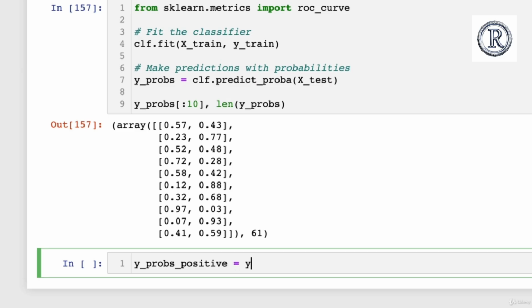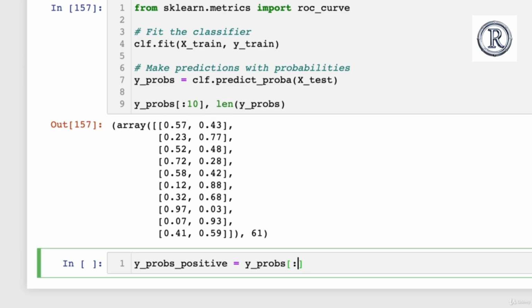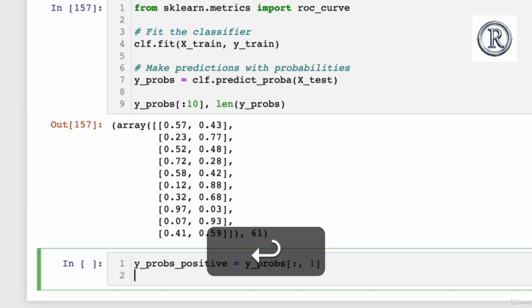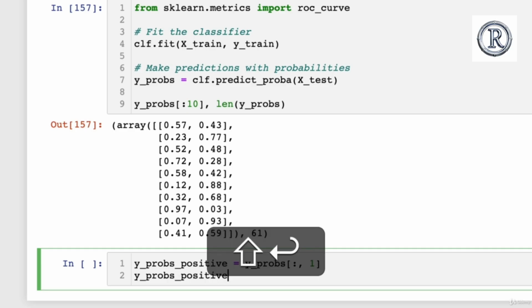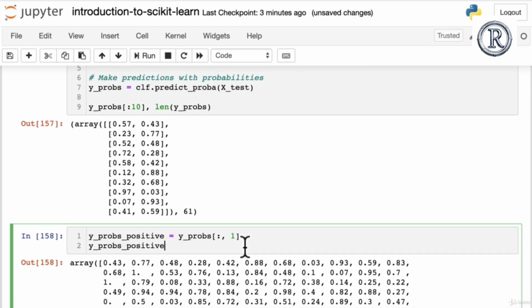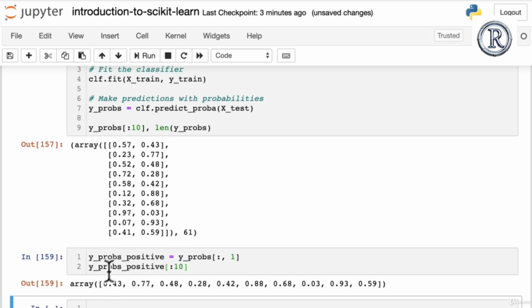So this is the probabilities that it's the positive class, aka 0 is the negative class, and 1 is the positive class. Y probs, we're going to use some slicing here, but only column 1 of every row. So we can do that, just so you know what's going on. Positive. And we'll only look at the first 10 again. So does this make sense? We're getting 0.43, yep, 0.77, yep, 0.48, and so on for the entire list of Y probs.